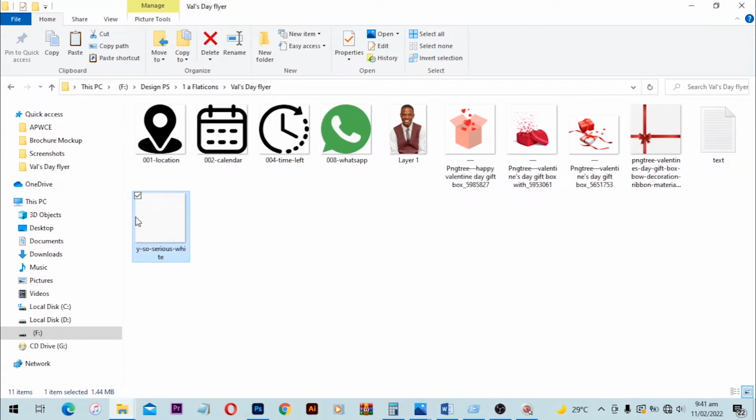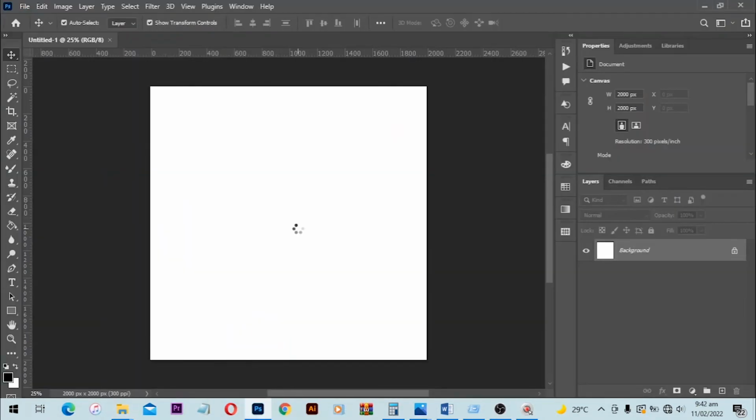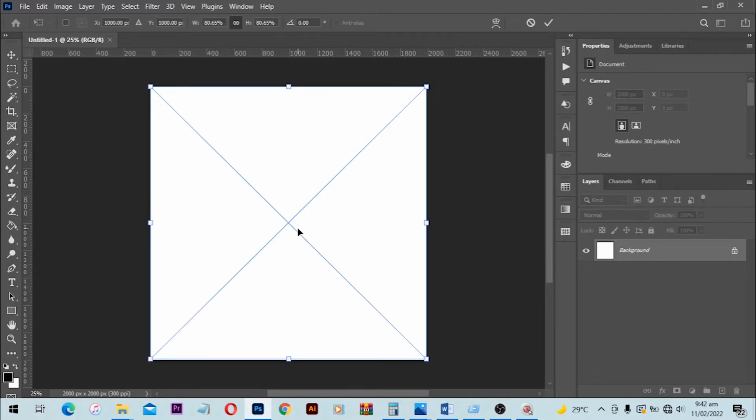Then I'm going to use these resource files. So I'll click and drag this. It's just a pattern that I'm going to use over here.